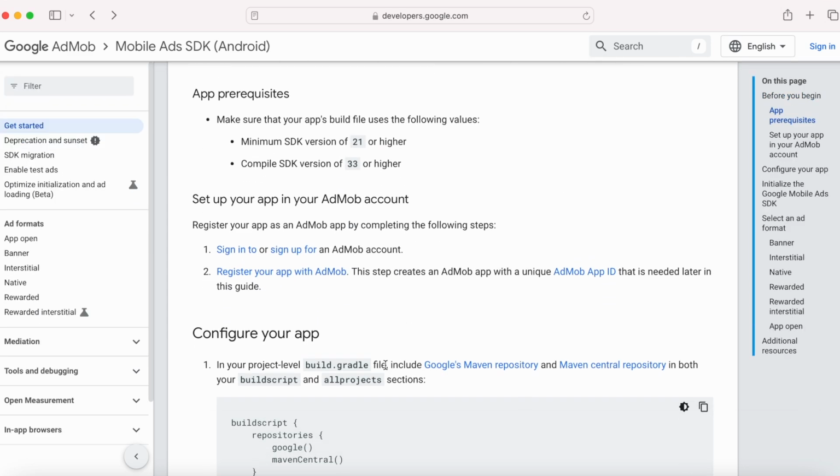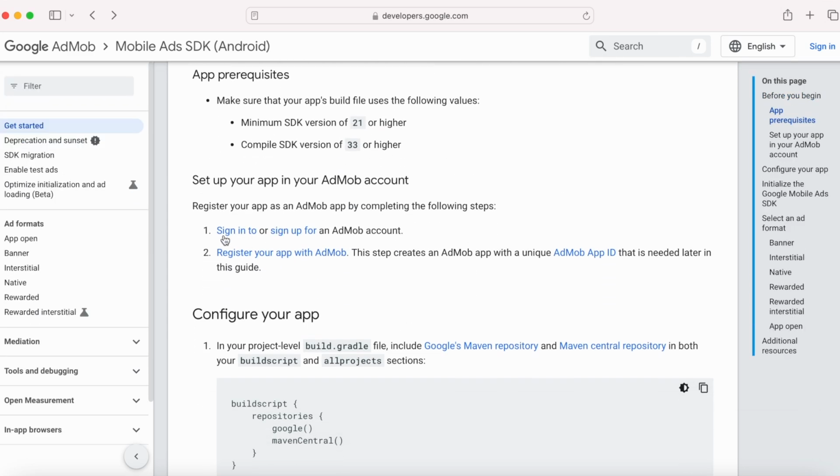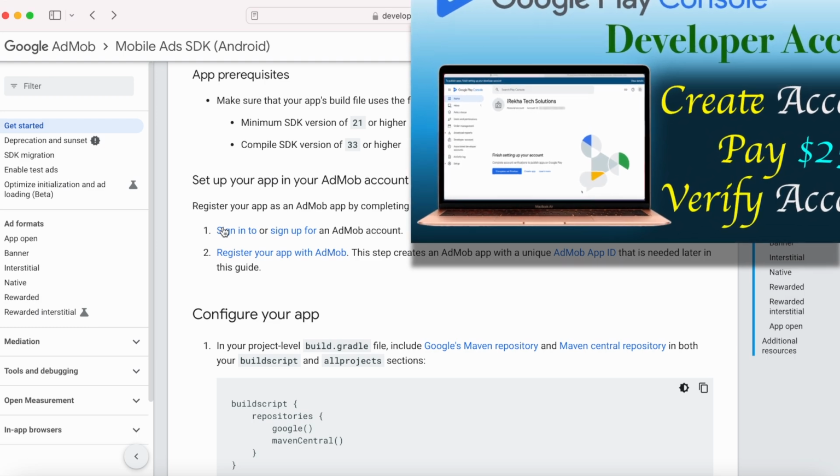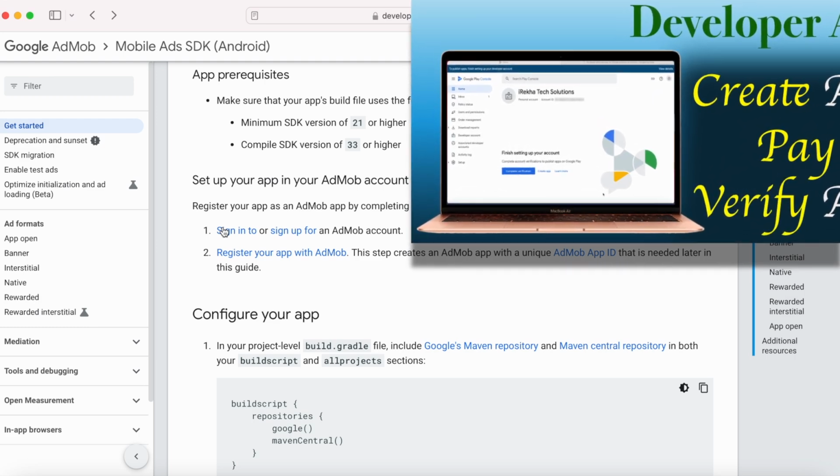But if you already have a Google Play Console account verified, then you can directly go for sign into AdMob account. If you want to know how to create Play Console account to publish your apps, watch this video. I will give the link in the description box.